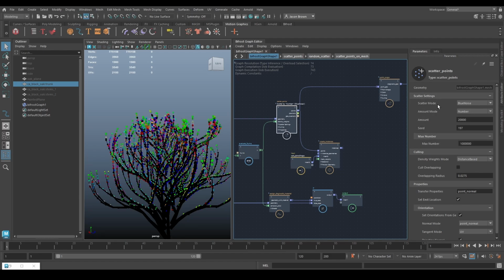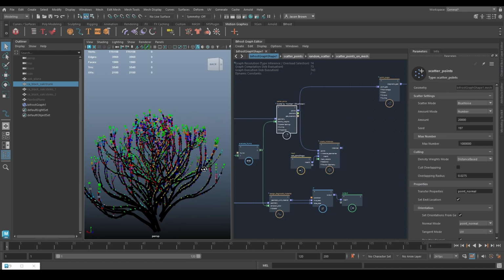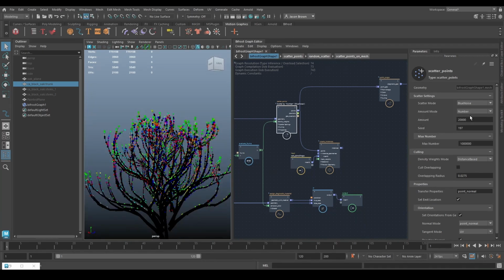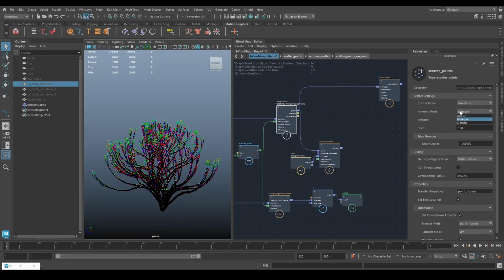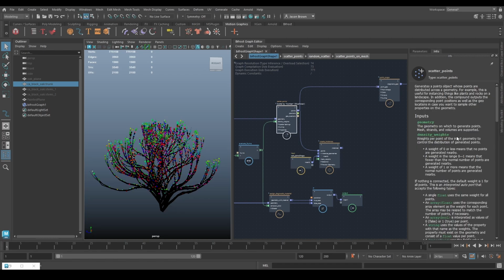Okay, so scatter mode is how are you scattering? Random, blue noise max. Amount mode, number. Right now I'm saying I want 20,000 scattered randomly on this geometry with this seed. And I can keep changing that seed. The weights are still going to do their thing. So 128, it's fine. There's a bit of a binary geek over here. You can change the amount mode. So again, let's see what the info node says about it.